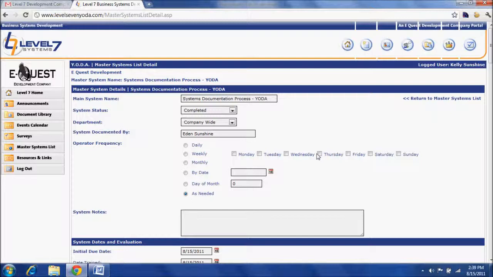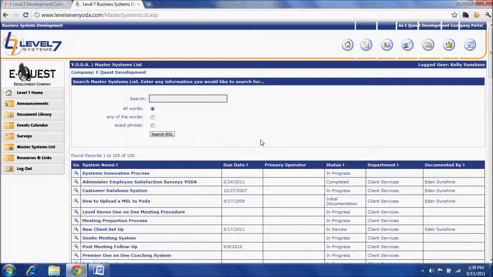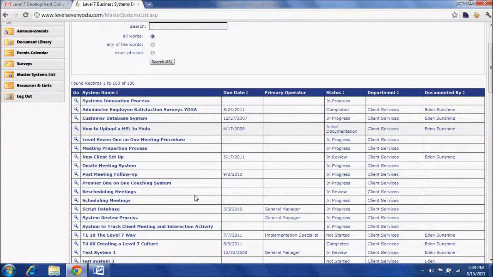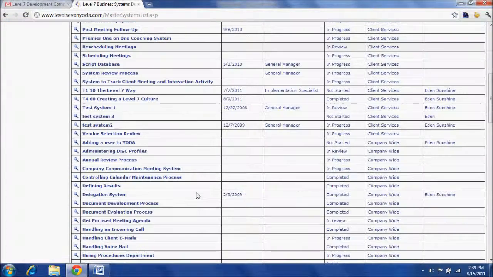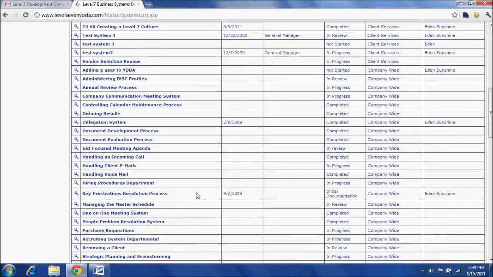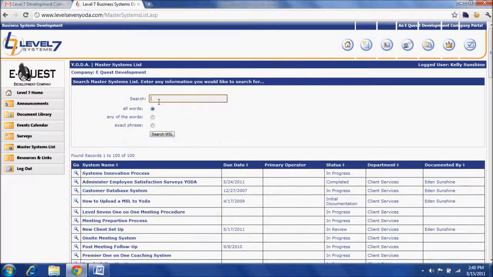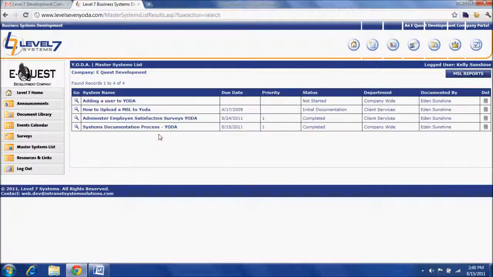For the sake of this tutorial, I'm going to walk you through the documentation of a system called documenting or adding a new user in Yoda. So let me go ahead and find that. By the way, when you're looking for a system in the Master Systems list, you can just type in a quick search. Let's type in the term Yoda and hit search, and you'll see there's a system here called adding a new user in Yoda.